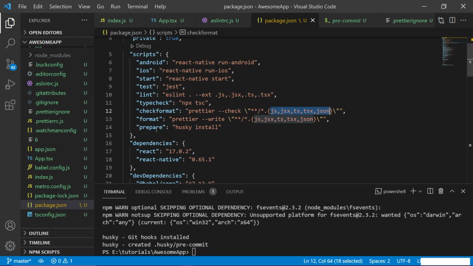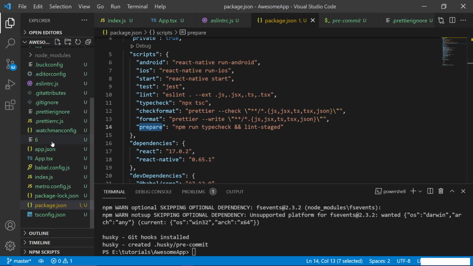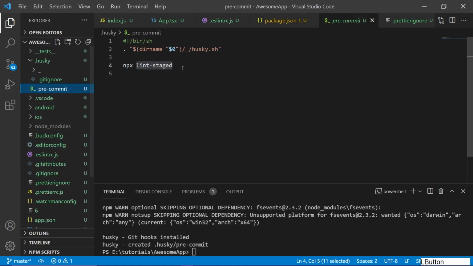right? So I just need to add this prepare here, npm run type check and lint staged. Save. And now I need to run this prepare command from on pre-commit. npm run prepare.